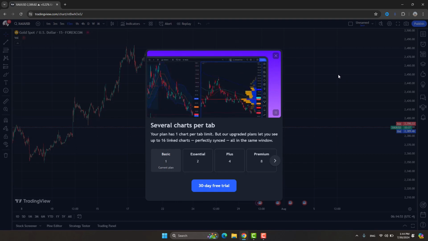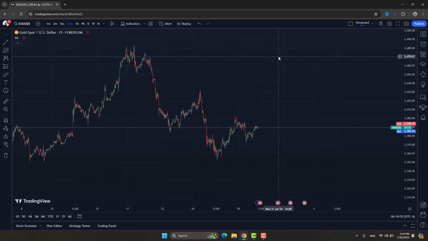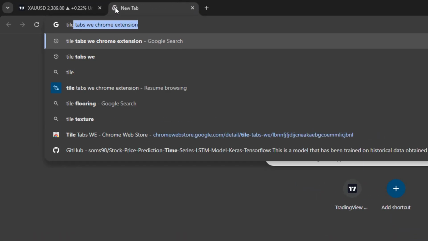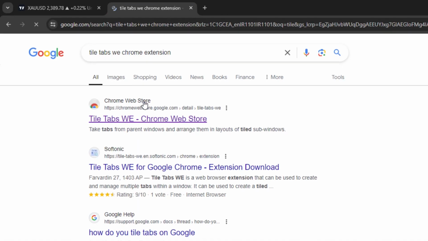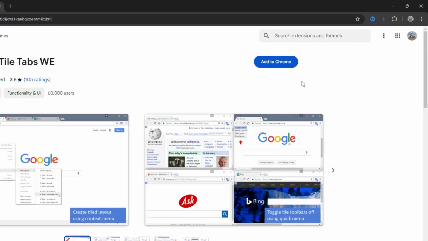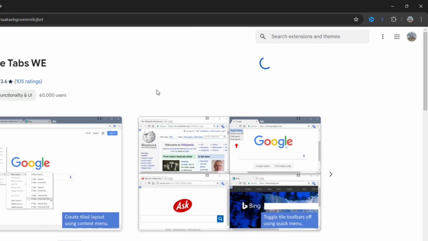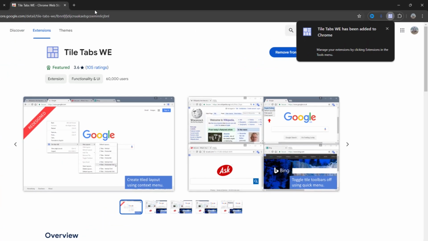Search for the Tile Tabs V Chrome extension in your Google Chrome, and it will bring you an extension for Google Chrome. Then click on Add to Chrome and it will be installed.